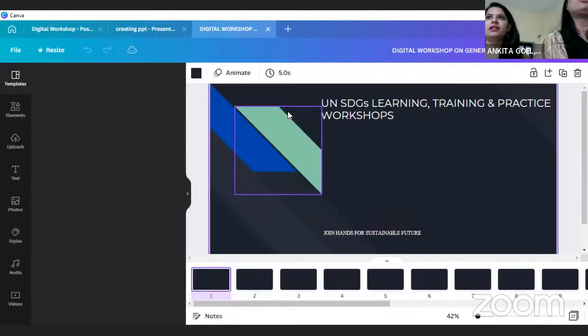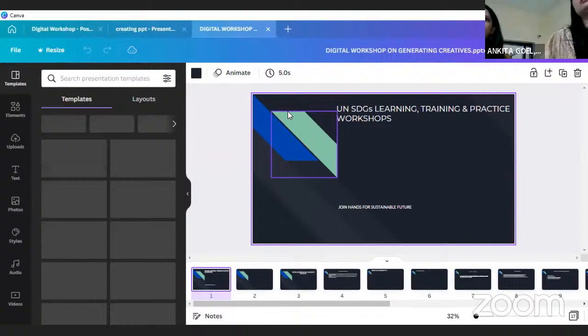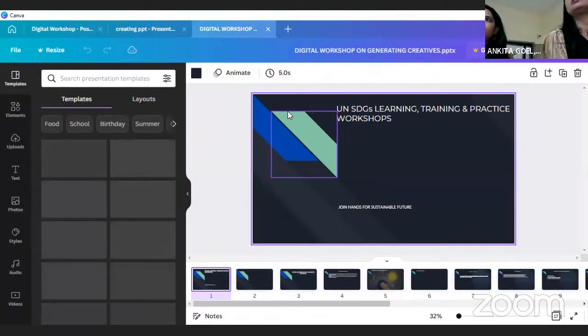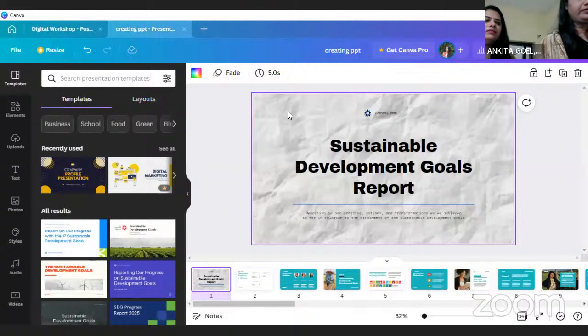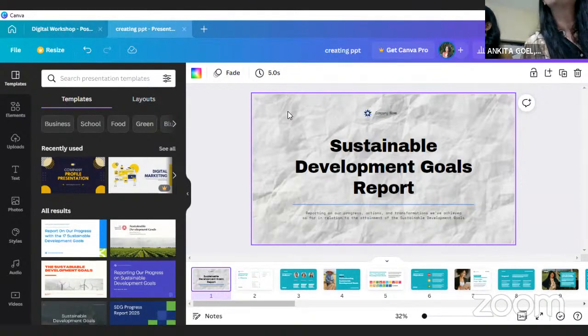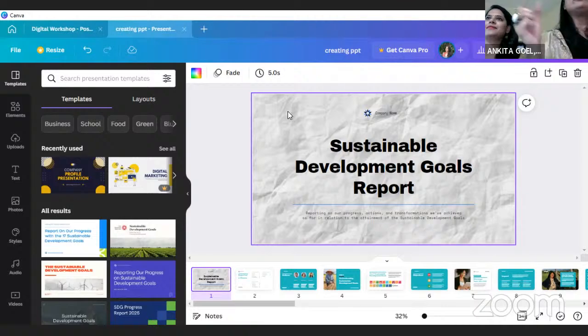Yes, ma'am, you can edit. All the elements, all the features, you can use on the presentation that you have uploaded. Yes, ma'am, it is saved, it is basically like Google Drive. Once you log in with your account, you'll get all of it. So it's kind of cloud on cloud. Then again, we have to use the pro version.